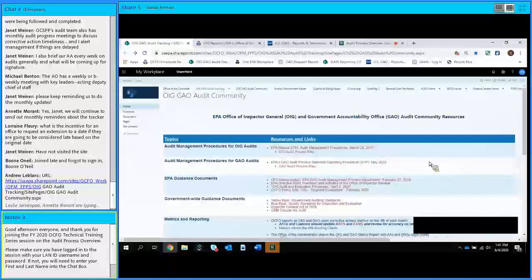That includes the detailed explanation of how to handle different types of audits, from performance audits to financial statement audits to single audits, assistance agreement audits. It's a great resource. Performance audits are the most common, and there's great information in the manual about response time frames, the role of the AFC, and defining how the process works. And also included is a link to the 1-page OIG Audit Process Map, which shows an overview of how the audit process flows. We'll take a quick look at that.